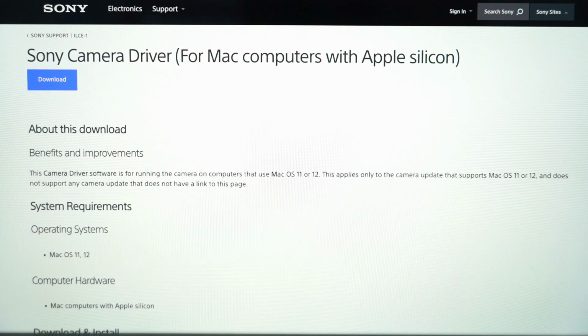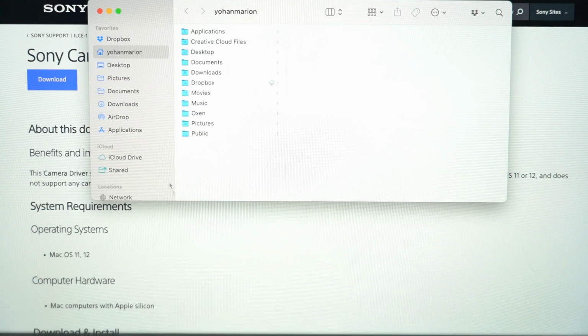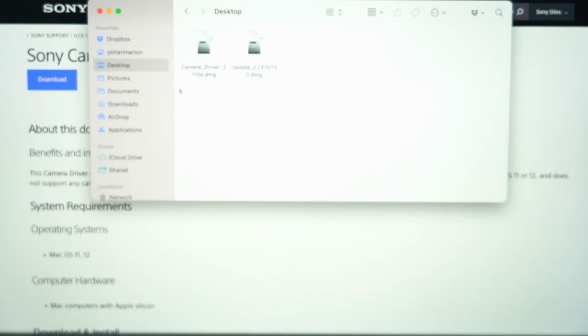And that will take you to this page. So here you go, Sony camera driver. So you hit download, go through the process. And basically I already downloaded those files. I have them on my desktop here. So camera driver, firmware update.